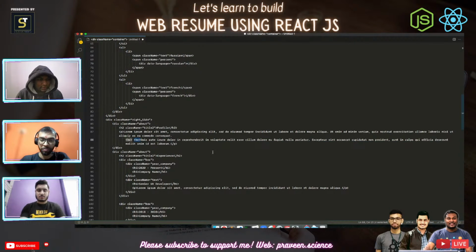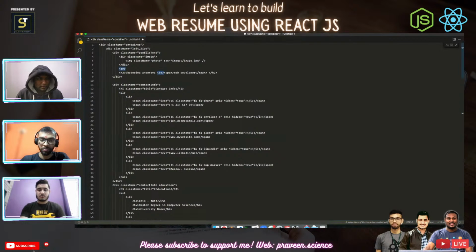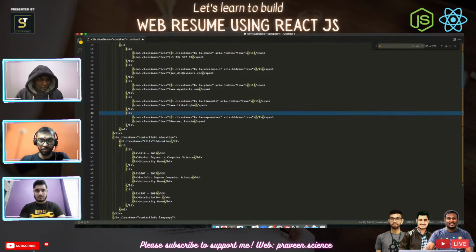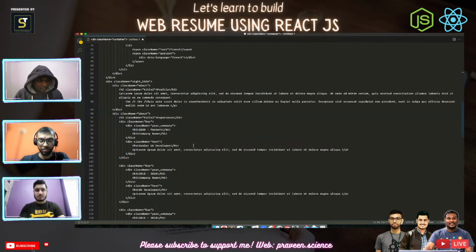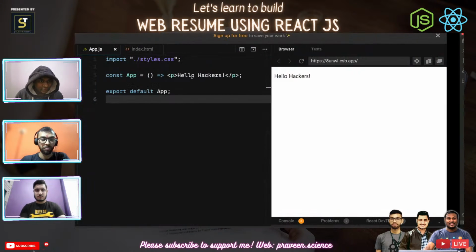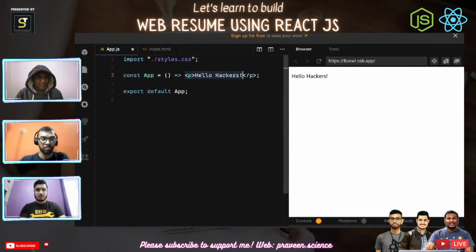Let's try to fix all the BR tags as well. Do we have any HR tags? Nope. Cool, I believe this one looks fine to me. I'm just going to cut everything, and then instead of this app, I'm just going to paste it here.